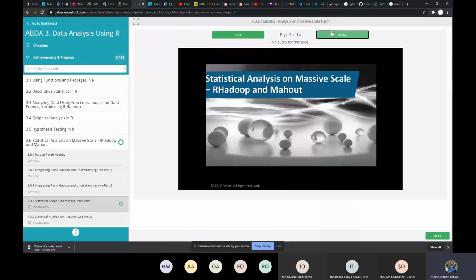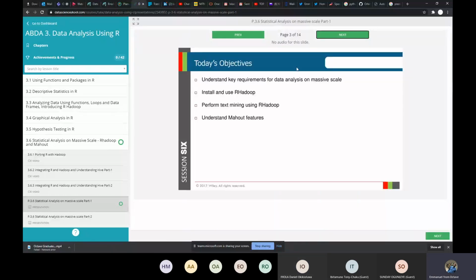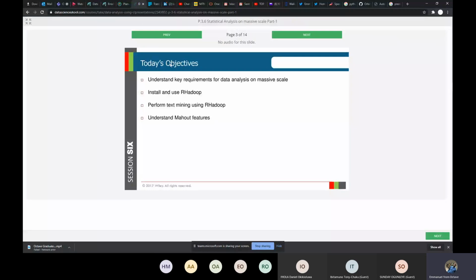So, statistical analysis on massive scale, R and MapReduce. Let's see the key objectives we want to cover today. First is to understand the key requirements for data analysis on massive scale. Second, install and use R. You are going to do this on your own. You have the material to do this. If there's any challenge, you can try and solve that.